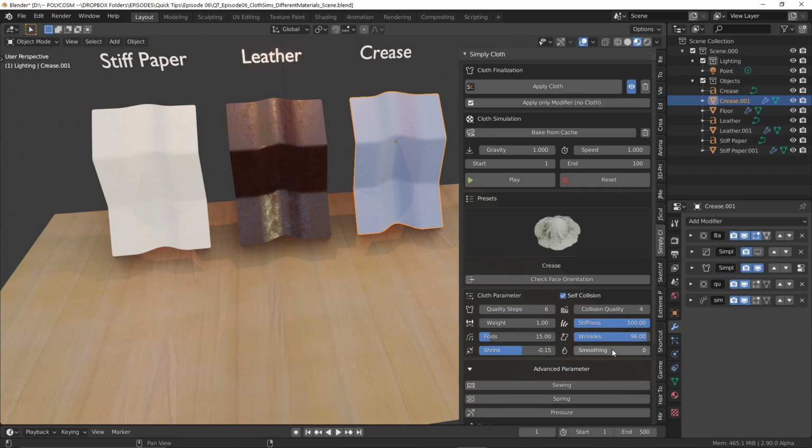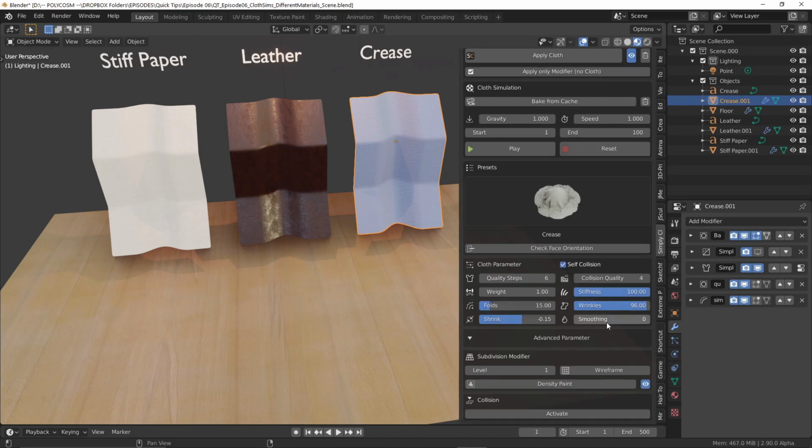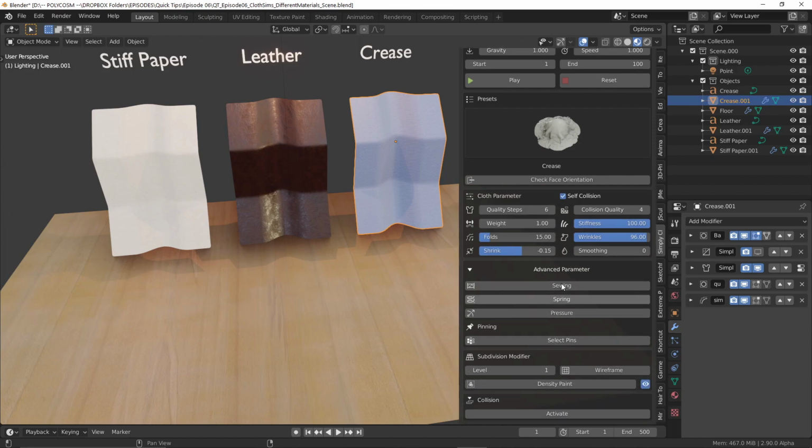Smoothing basically just applies smooth to the entire mesh, but I rarely use this one, to be honest. To see the advanced parameters options, just press the button and you'll see 4 new menus. I'll be going through all of these with examples, so let's just put that on pause for now.